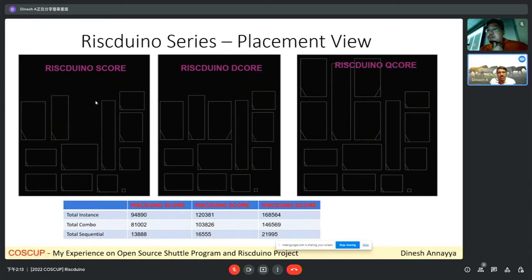And just to see a little bit denser, the dual core still has 15-20% free space. This is around a 120k instance design. The quad core is somewhat congested, I can say. There's less than 5% free space, which I have kept reserved for an ADC here. Otherwise, it's nearly filled. And that is the reason I stopped at a quad core, because there was not much space left for me to add additional cores. This is around a 160k instance design.